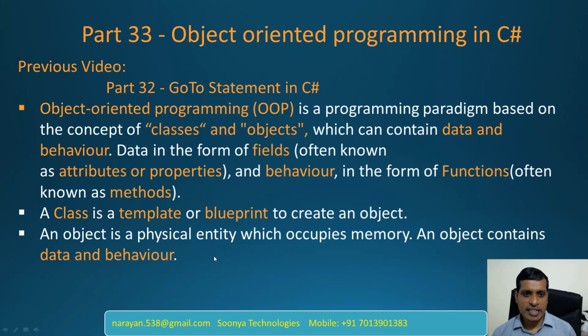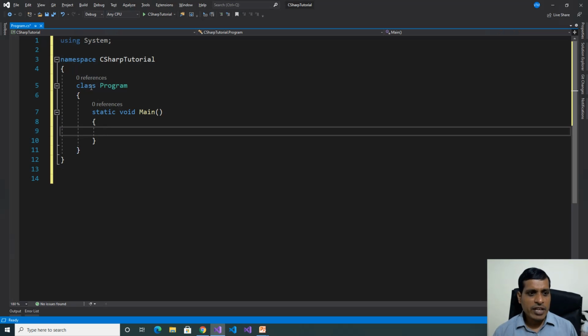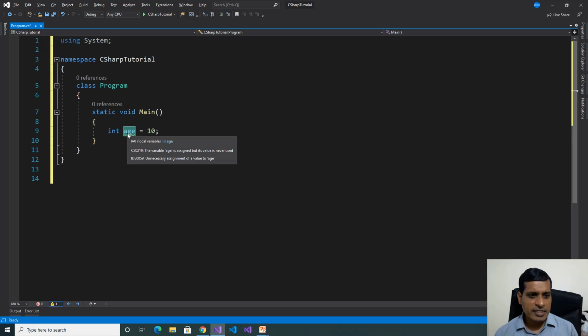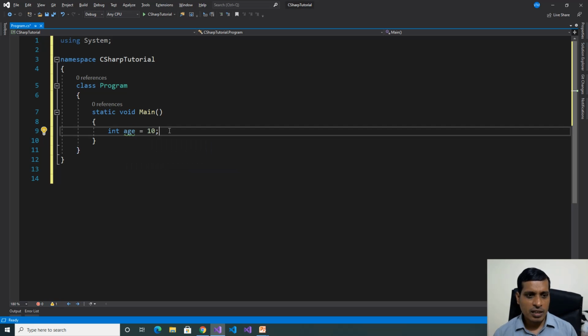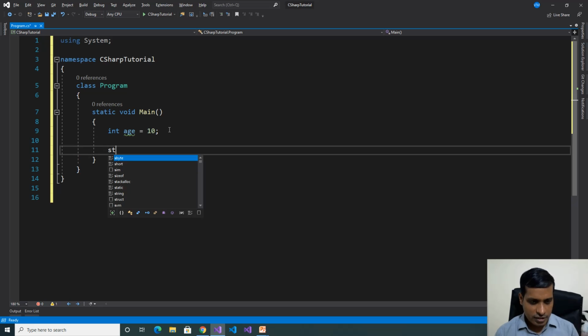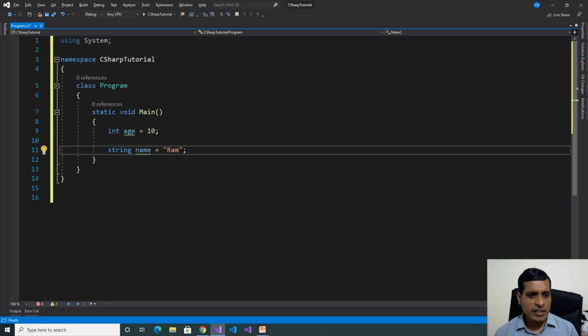Launch Visual Studio and create a C# console application. Here we have class Program and it contains the Main method. For example, I need to store an integer value in a variable, so I declare an integer variable, int a equal to 10. Now I need to store a name. I will declare a string variable, string name equal to Ram. Here this variable is storing an integer and this variable is storing a string.